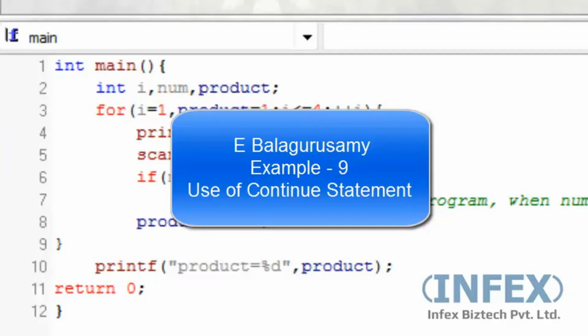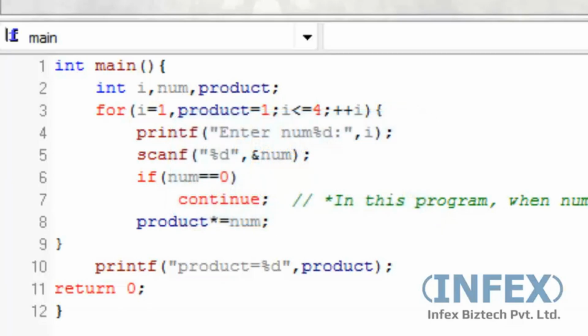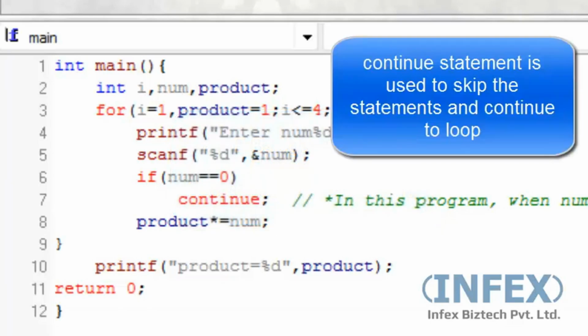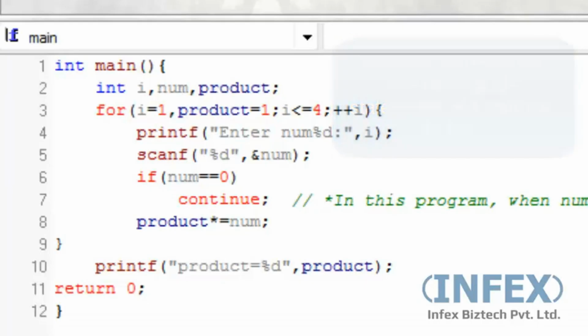Welcome friends. In this video tutorial, we will learn one more example from ANSI C by Bala Gurusamy. So in this program, we will see use of continue statement. Continue statement is used to skip the statements for execution which are in loops. So let's see use of continue statement.